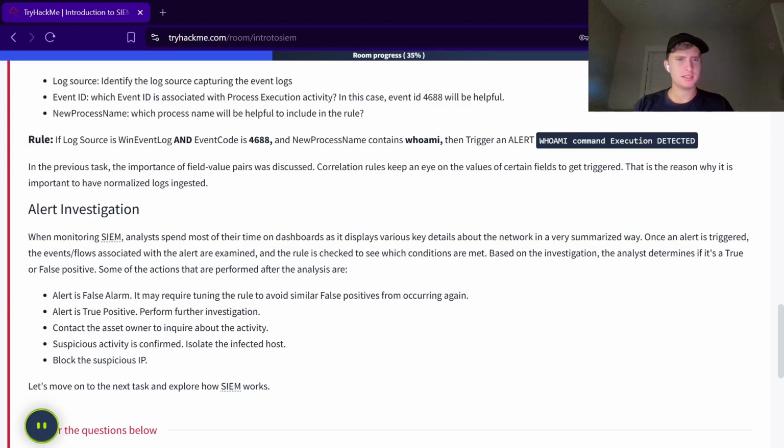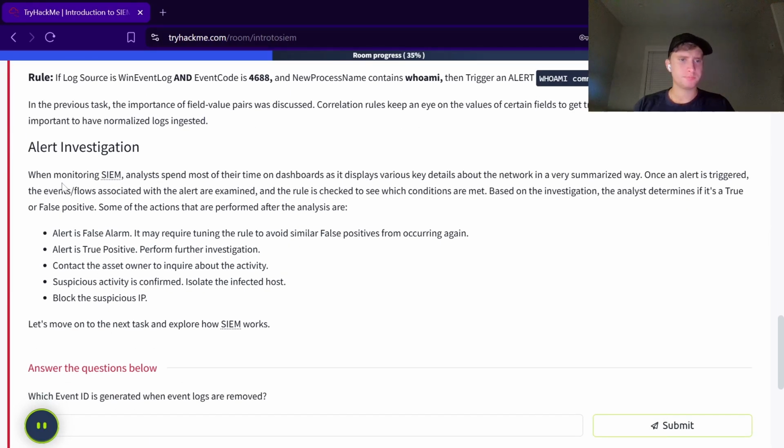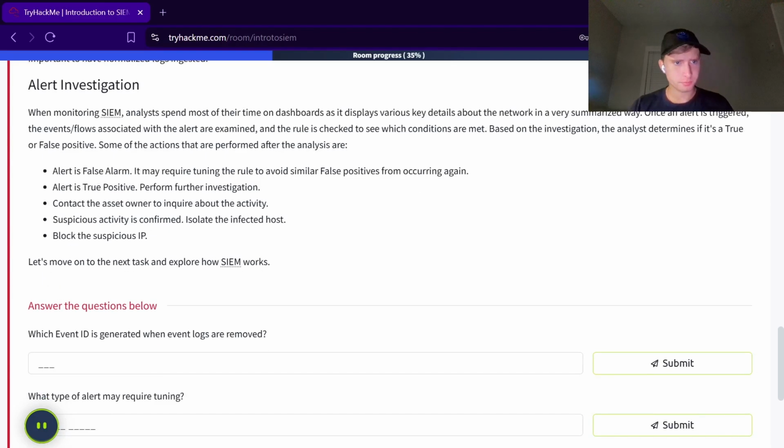In the previous task, the importance of field value pairs was discussed. Correlation rules keep an eye on the values of certain fields to get triggered. That's the reason why it's not important to have normalized logs in there. Okay, alert investigation.